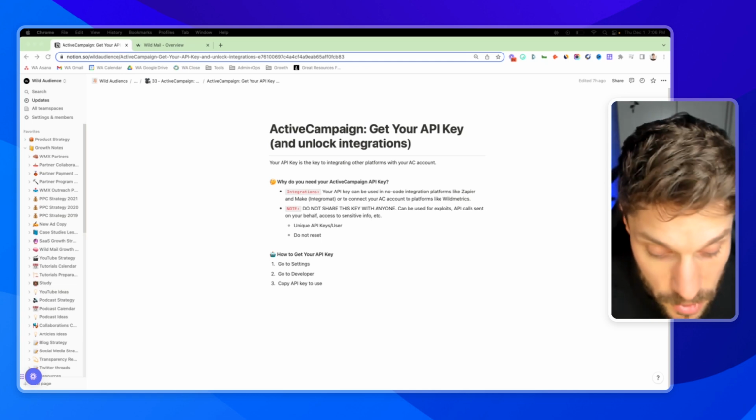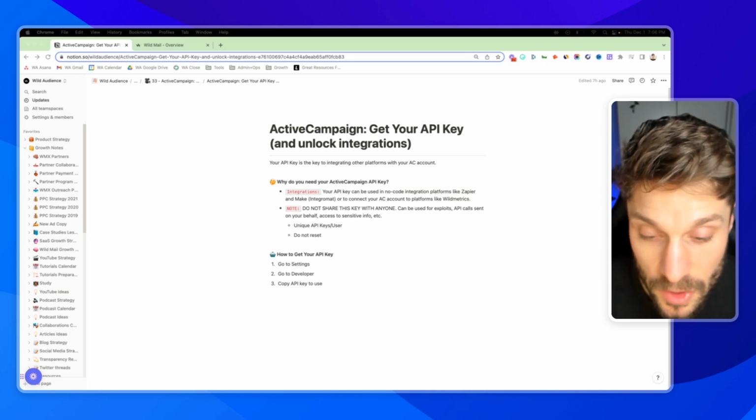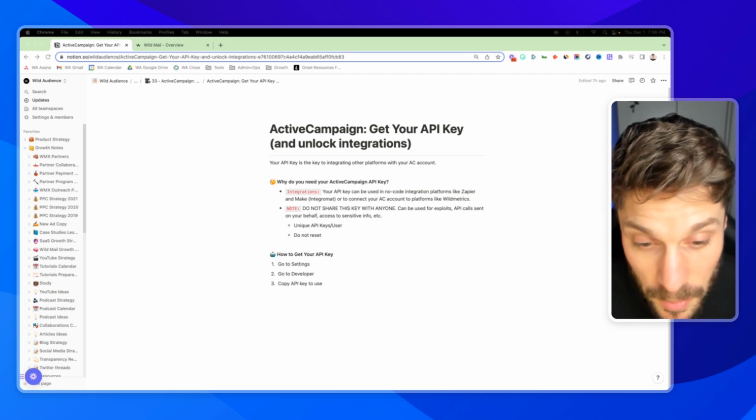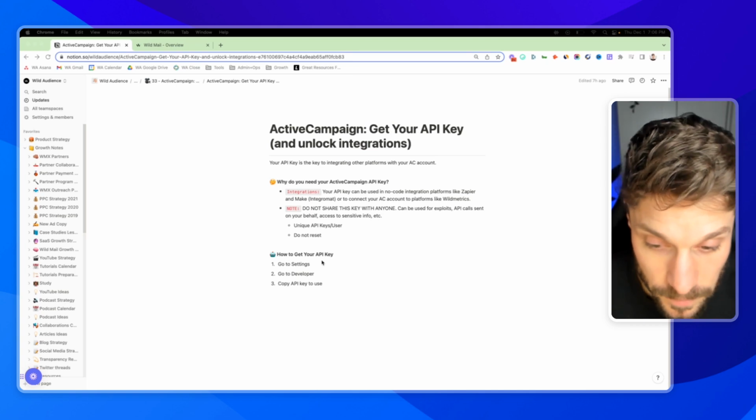And then you typically do not want to reset this API key unless you feel that there has been a breach. So I can show you how to do that. You typically do not want to click this button, again, unless you feel that there has been a breach and someone has your key. So let's dive into how to get your API key.